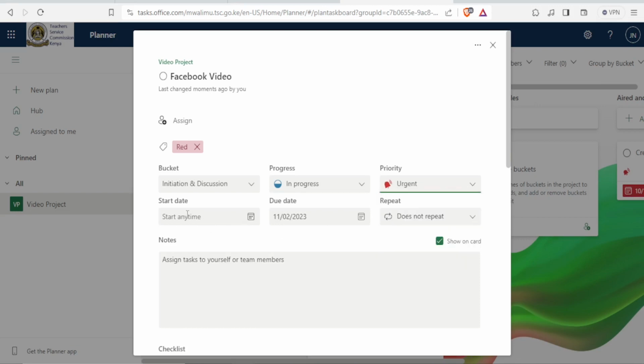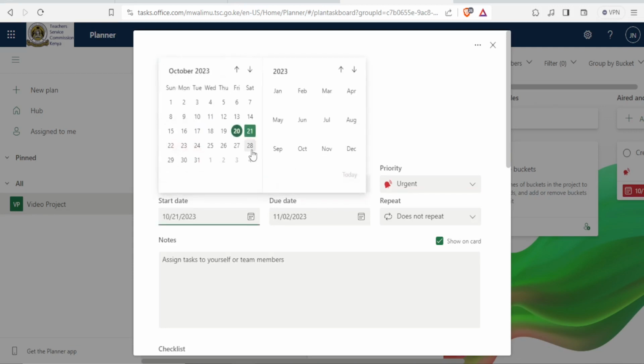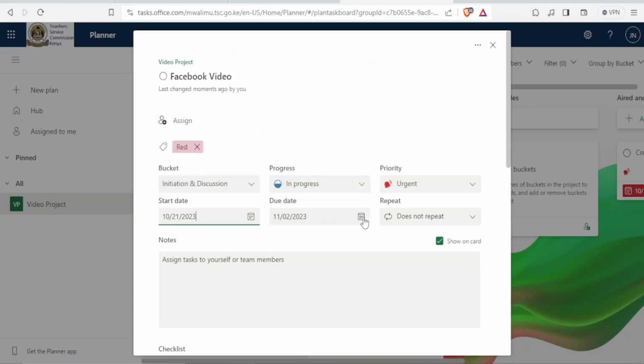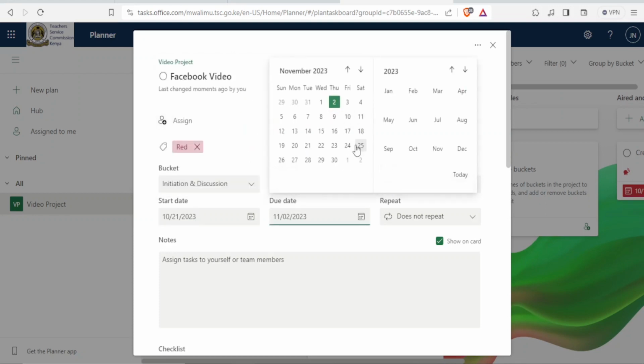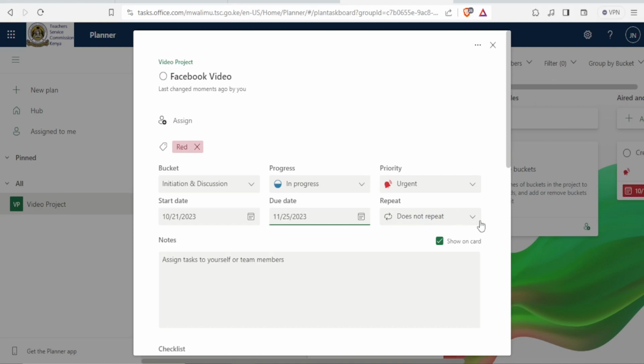Then start date and due date, you can set that again. I want it to start tomorrow. I want it to start on 21st, and then I want it to end on 25th. And then for repeat here, you can set repeating tasks either daily, weekdays, weekly, or monthly, or even yearly. For instance, if you're a teacher, you may set tasks for weekly, or for daily, or for weekdays, or for monthly.